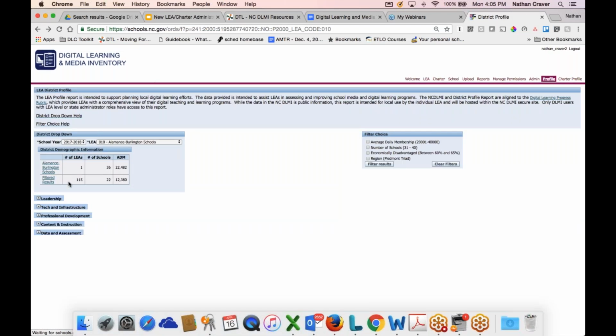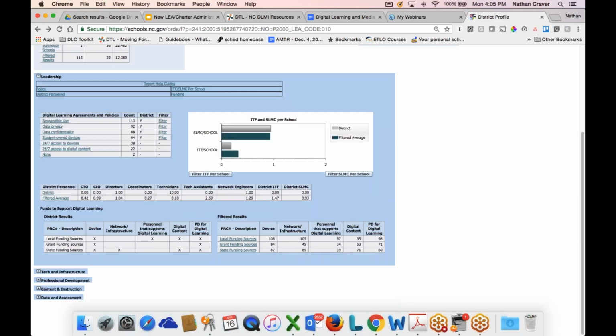So that's the idea here, is that this also sort of gives you an idea as a quick glance just to see what kinds of things are going on. I might look and say, most of the districts in the state have a director of technology of some kind versus a CTO. How many technicians they have in the district? How am I doing compared to the state average?